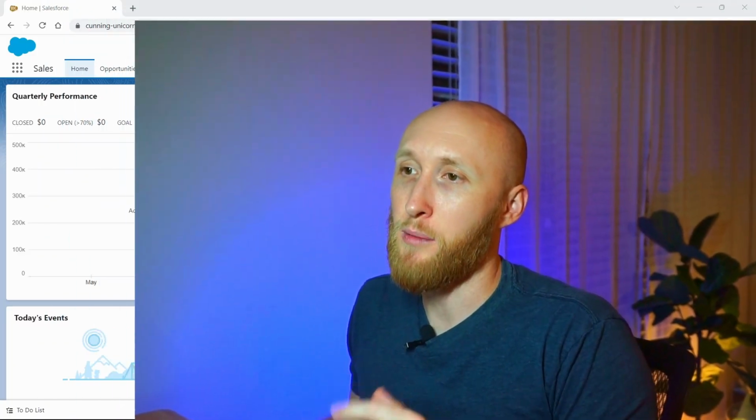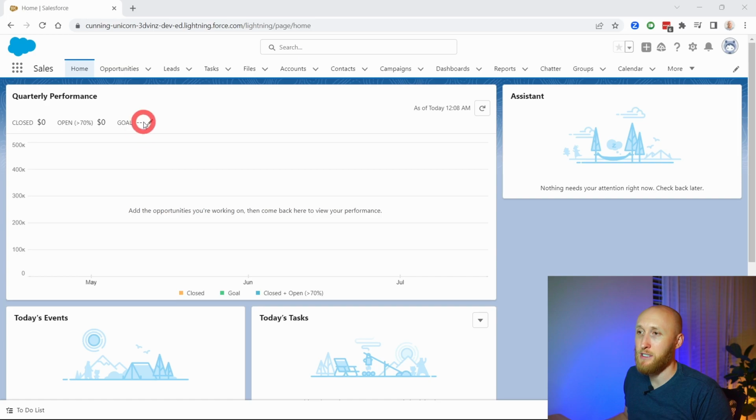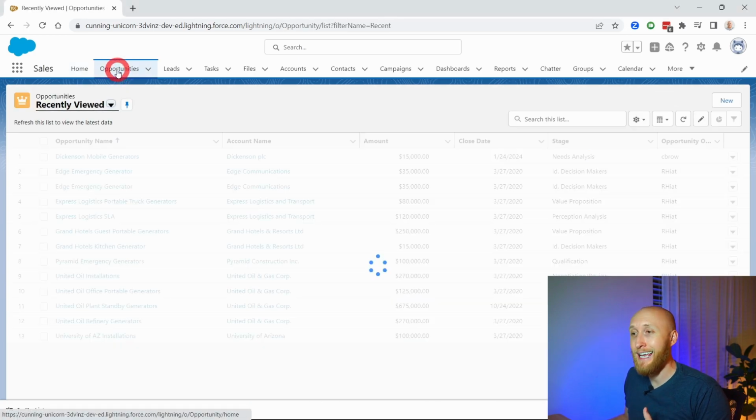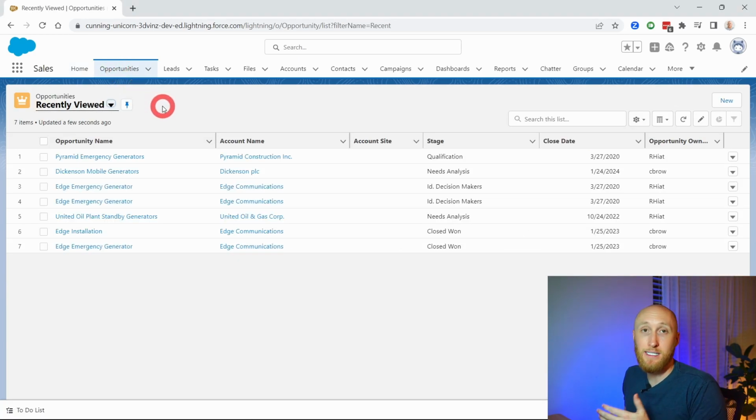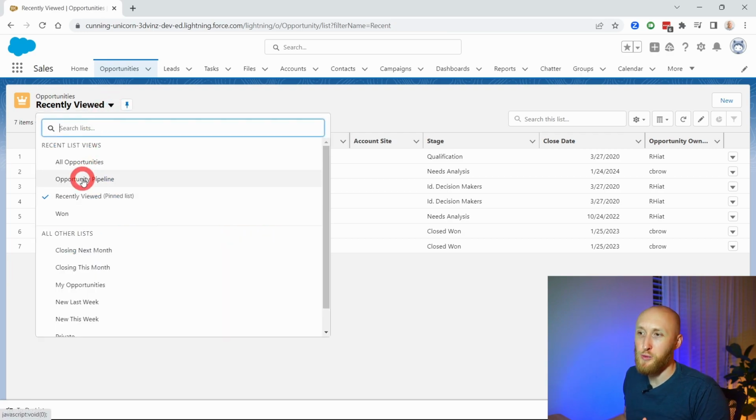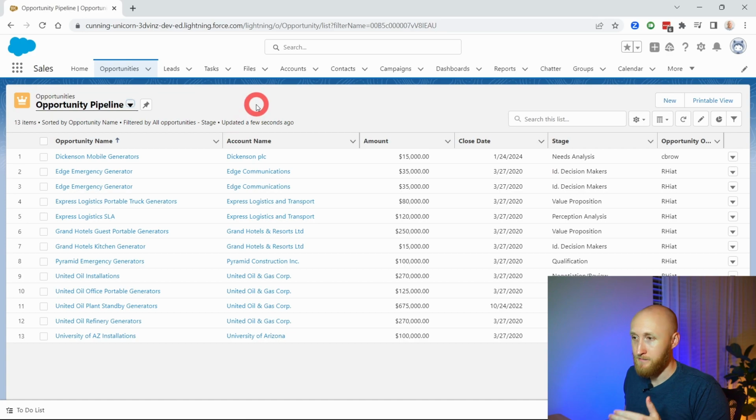Let's talk about the Salesforce Kanban view. So I'm gonna jump into the Salesforce sandbox. I'm gonna jump onto an opportunities tab. And here I have my list view. Here's this recently viewed list view. I'm going to open it up to an opportunity pipeline.